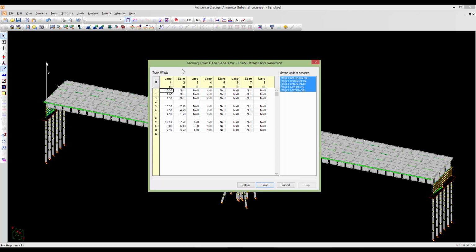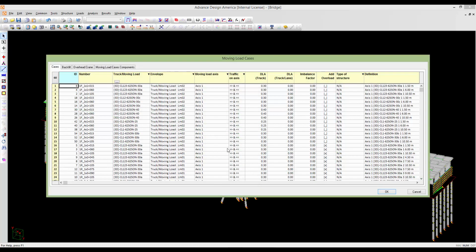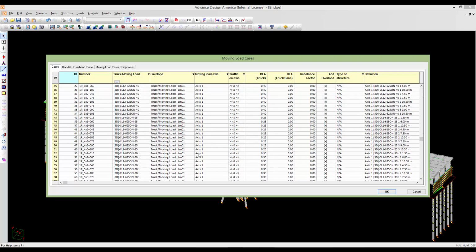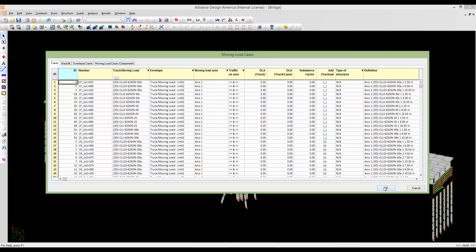As you see here, ADA has automatically defined the moving load cases, and it's covering all of the scenarios possible. So click finish. And as you see here, ADA generated 60 scenarios for this bridge using 3 lanes. If you want to modify the lanes or trucks or the offsets, you can always modify these numbers as you remember. So I'm going to just use these scenarios here, okay?